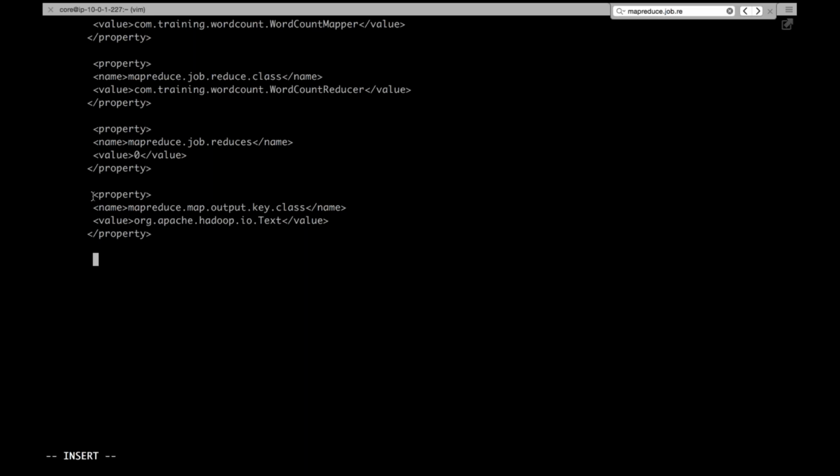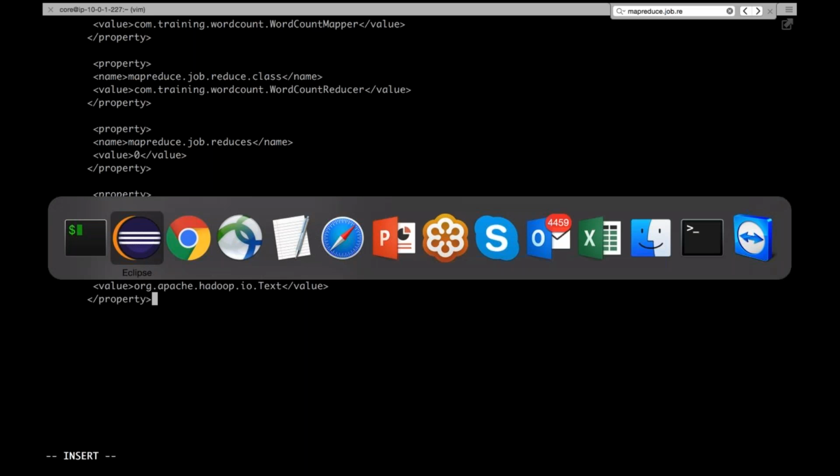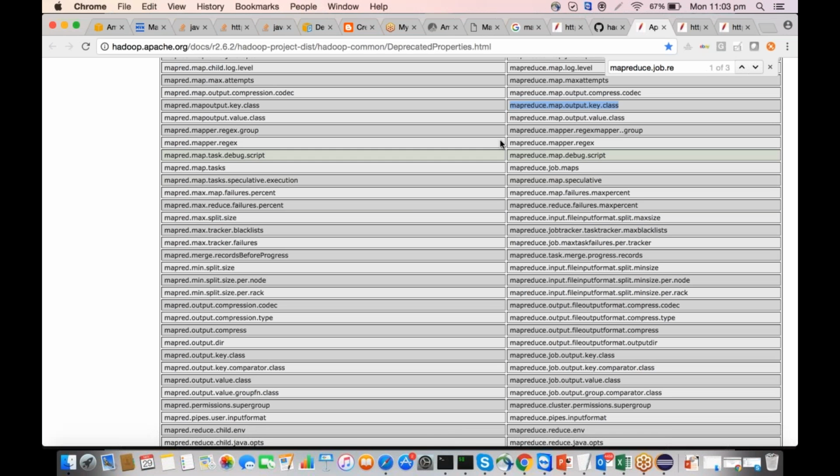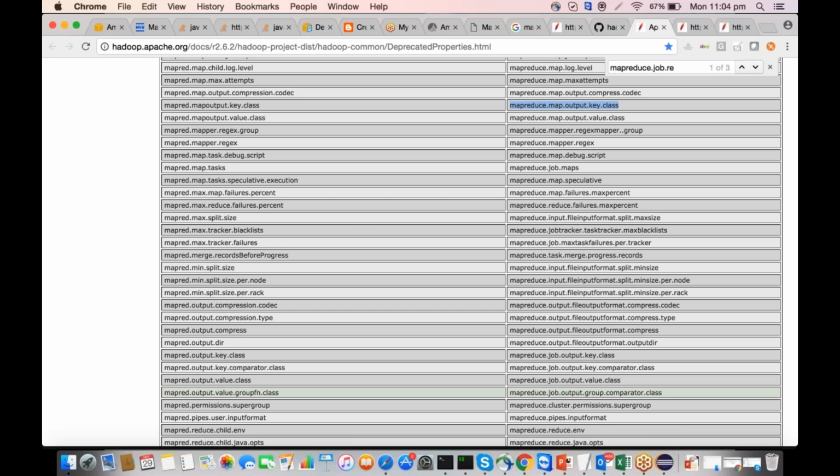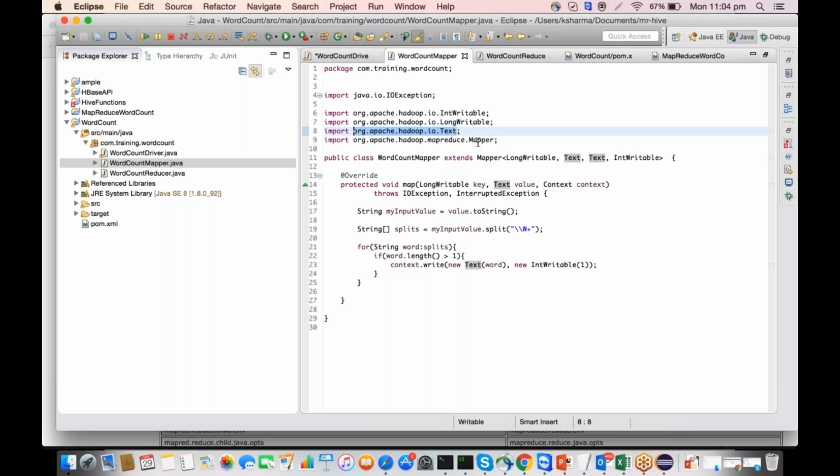Now, similarly, I can provide my output value class, mapreduce.map.output.value.class. Let me check the property. Map output value dot class. Instance of key, it will be value, and the value of this property would be IntWritable. So I'll go to my Eclipse and I will just take up this.